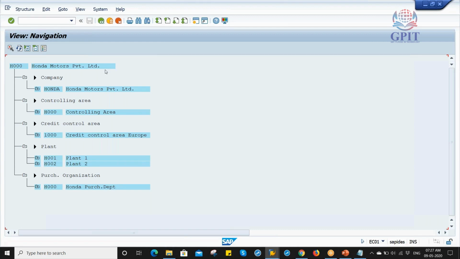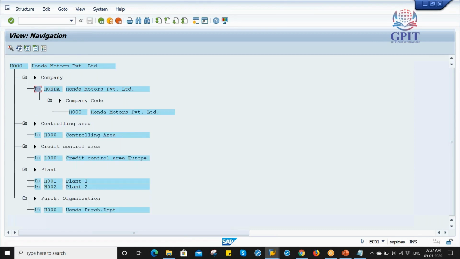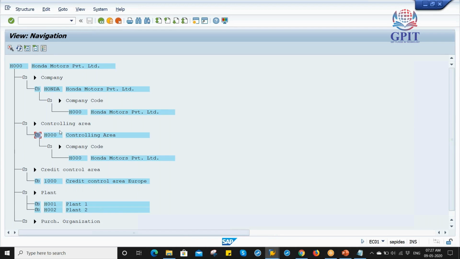Are you able to see this? Honda Motors Private Limited. This is the company code. Look, this company is Honda and the company code is Honda Motors Private Limited. This is the controlling area. The controlling area is assigned to the company code.